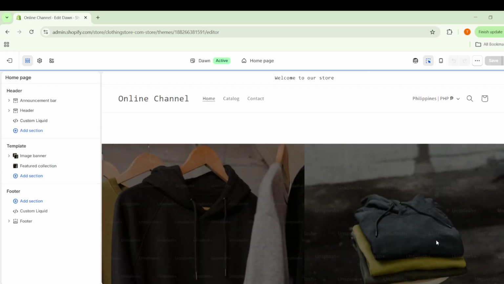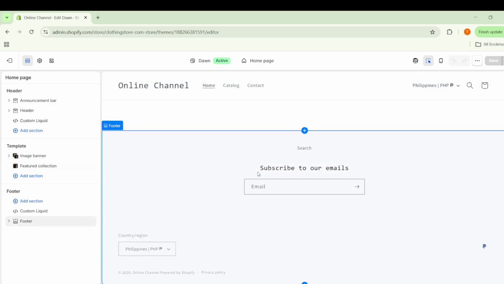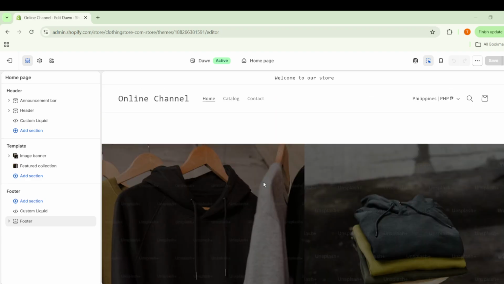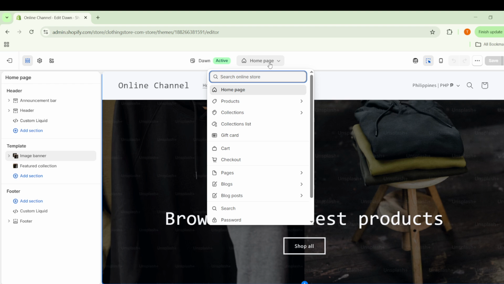This opens the Theme Editor, which is the visual tool Shopify provides for adjusting layouts, text, images, and other theme settings without needing to edit code. Once the editor loads, take a moment to look at the top area of the screen. You will see a drop-down that usually says Home Page. This drop-down controls which template you are previewing and editing.